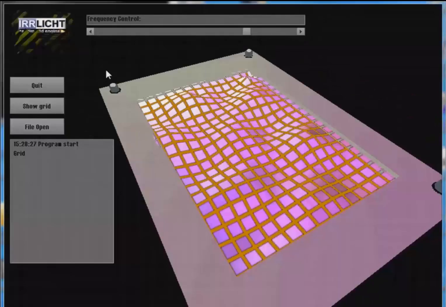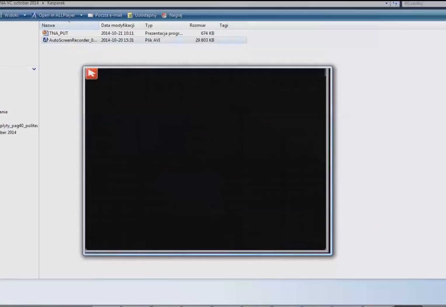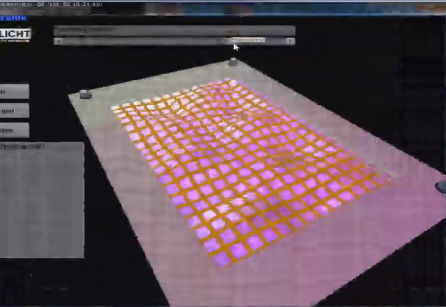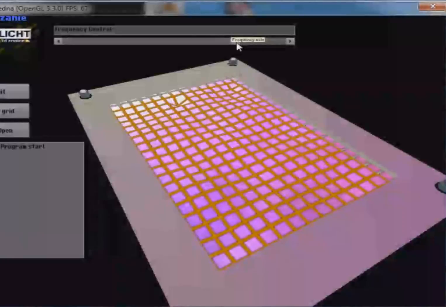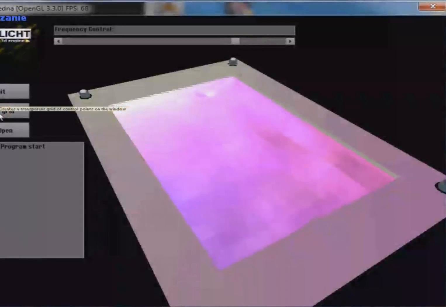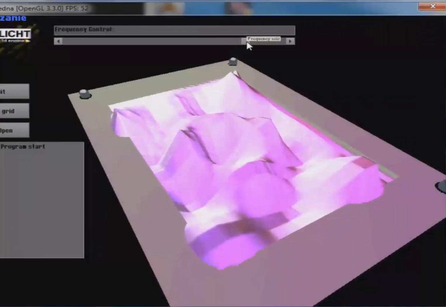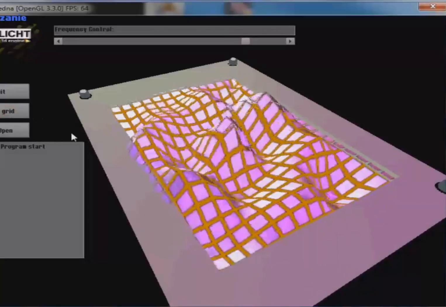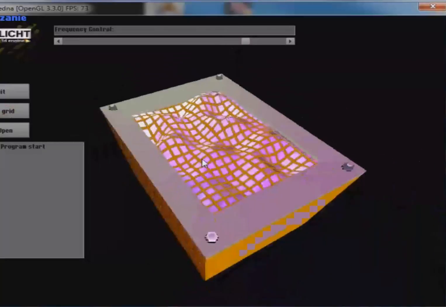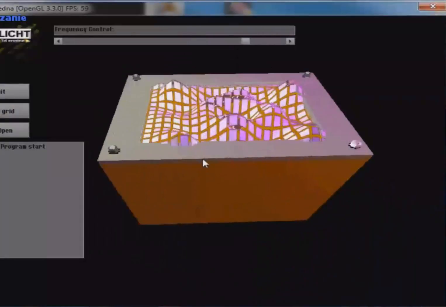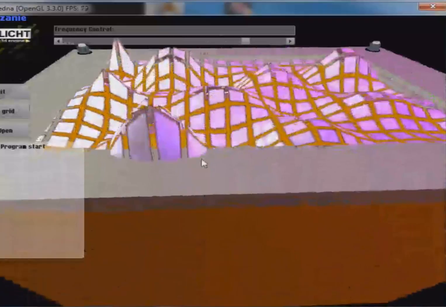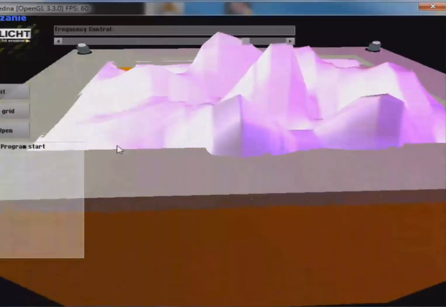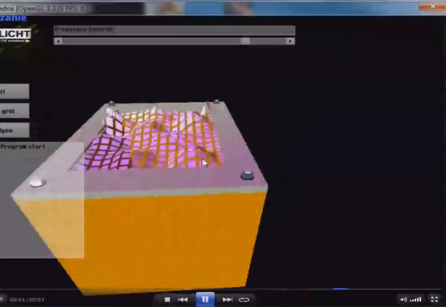Here we show a short movie. This movie presents the results. This is a standalone application. We can change the frequency, and we can see two different ways of showing the glass, with the full surface and with some squares. And we can see from every view how this material vibrates. This is very useful to prepare some piezoelectric material to damp this frequency.